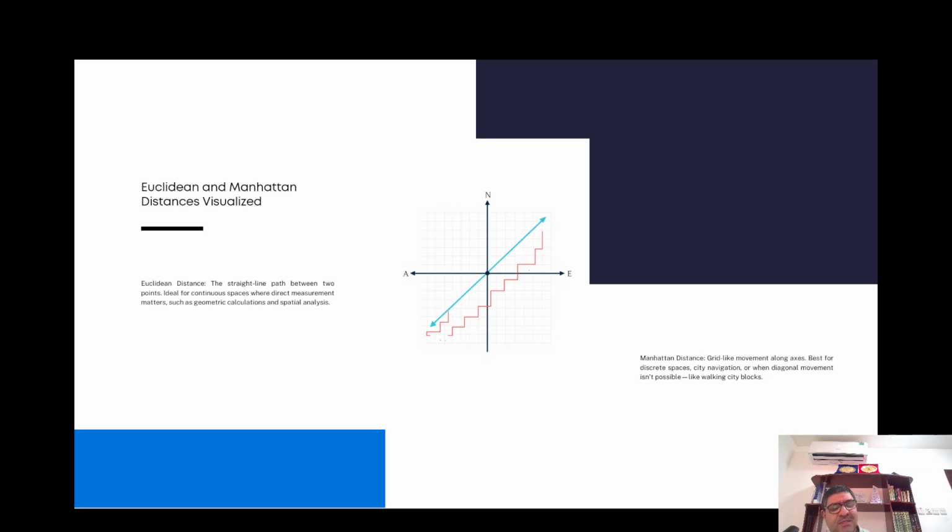In comparison to this, Manhattan distance is a grid-like movement along axes, and it is best suited for discrete spaces. It is not a continuous space; it's a discrete space. For example, street navigation can be an example where things can move in different directions. So it is not a straightforward path between point A and point B. Manhattan distance is used to calculate distances like that, or when diagonal movement isn't possible. So you don't have diagonal movements possible.